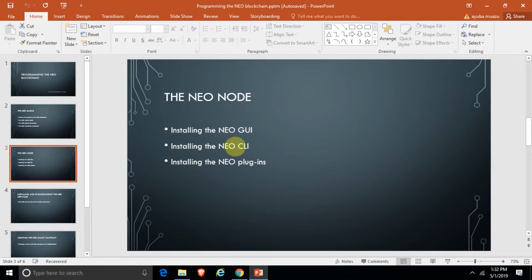Okay, before I do that, you need to understand that nodes are connected to the blockchain through a peer-to-peer network, and all nodes in the blockchain are equal, acting as both client and server. So that's how nodes work on the blockchain.